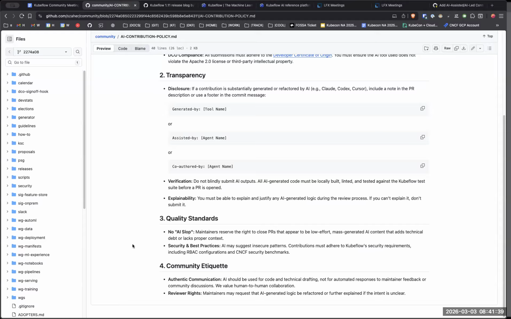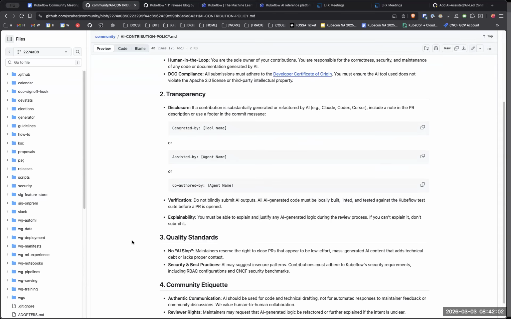The last one, I think we could also request the AI generated code to be refactored or further explained if the intent is not clear. That's still part of the community that people should agree on. These are the main things that I thought of. Some of them might be overlapping a little bit. Some of them might be clear, but it just needed to be broken down.